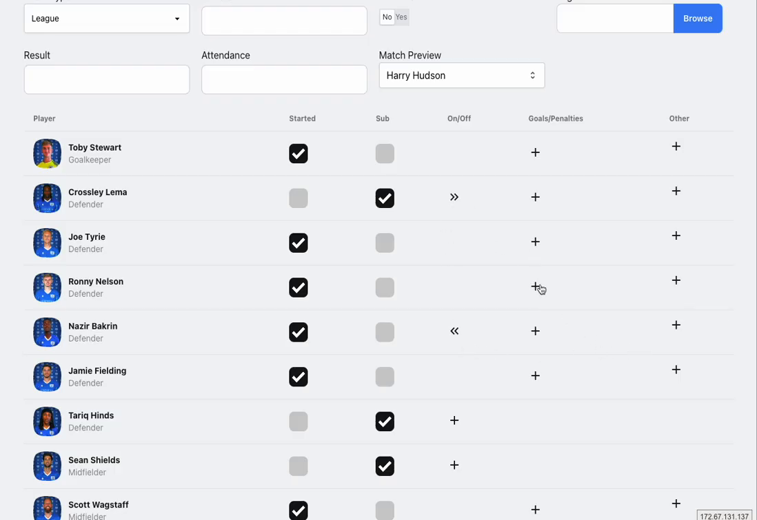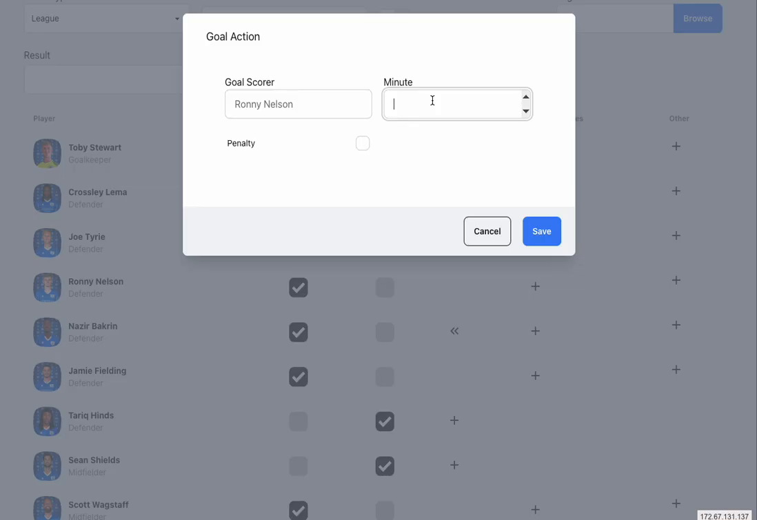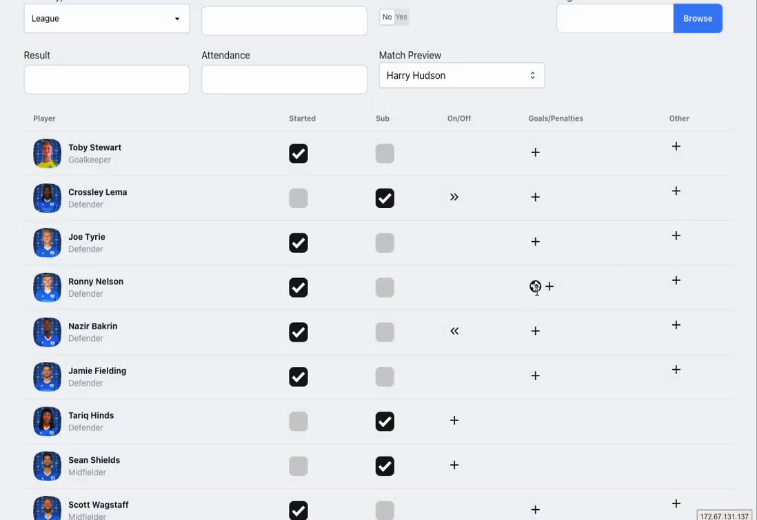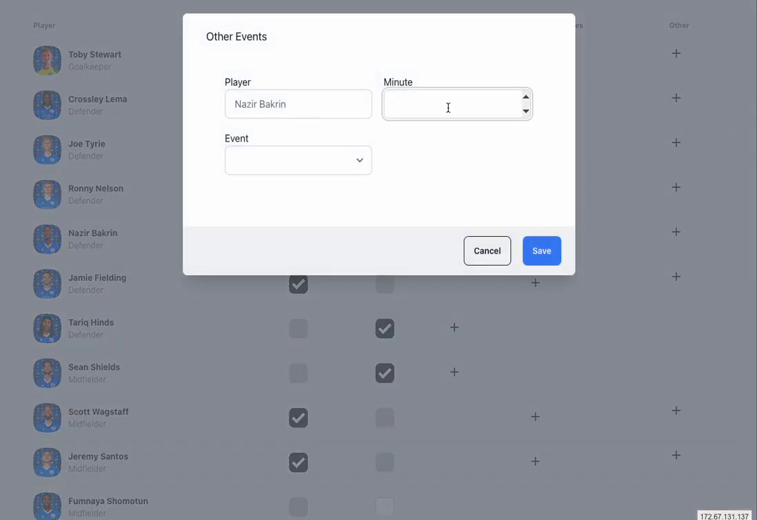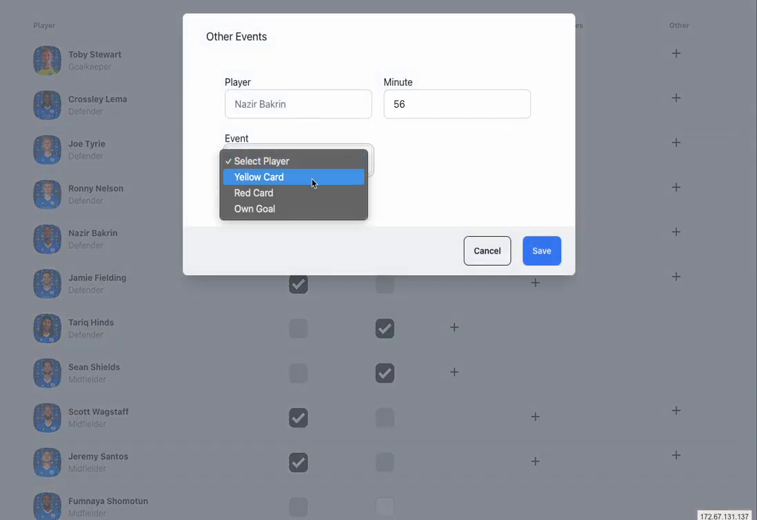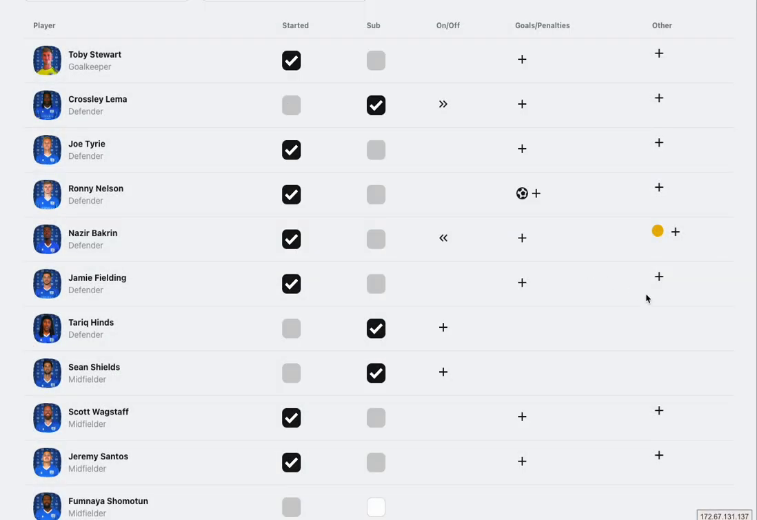And I can say that he scored a goal in the 34th. It wasn't a penalty, so I won't check that. And I've got the goal logged there. And what we can also do is add other events if we want to. So we can say he got a yellow card then.